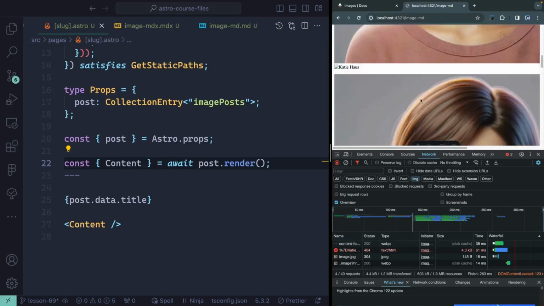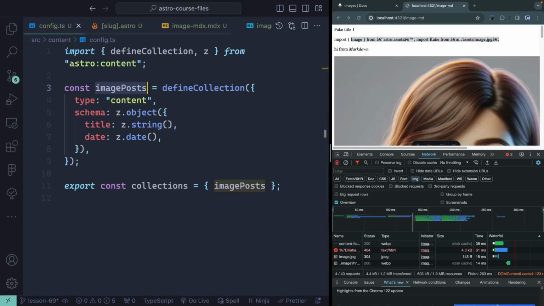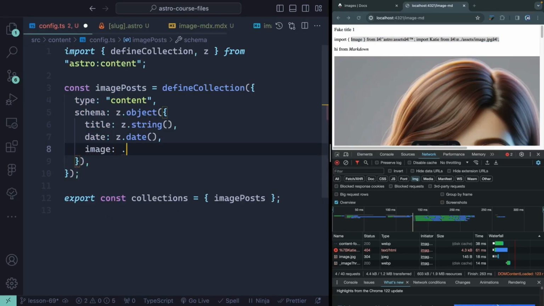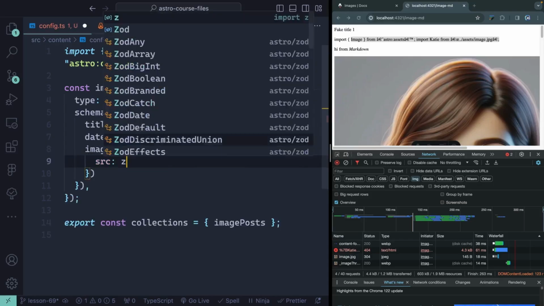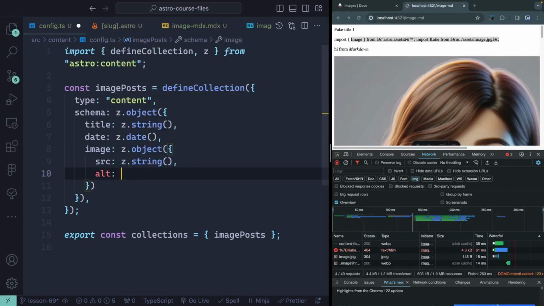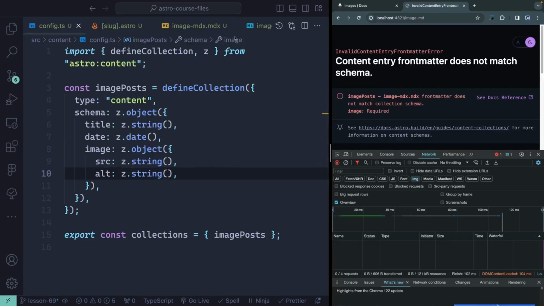Now, what happens if I want a front matter image up top here to be rendered down below? Well, let's go ahead and open up my config, and I now want an image inside of here. Now, of course, I can just make this a string, but we can say something like this. We'll come in here and do a z.object, where we'll have two things. We'll have an src, and this could just be a z.string, and that should work just fine. And the other thing I can have is an alt, and this will also be a z.string. So I can do that.